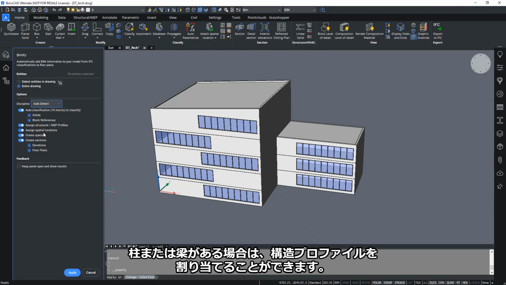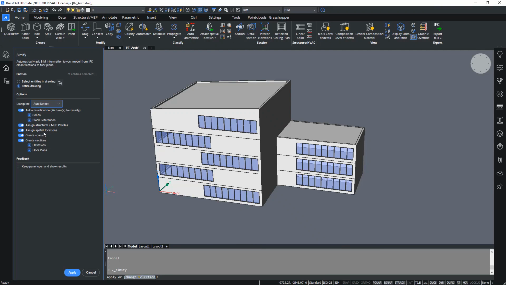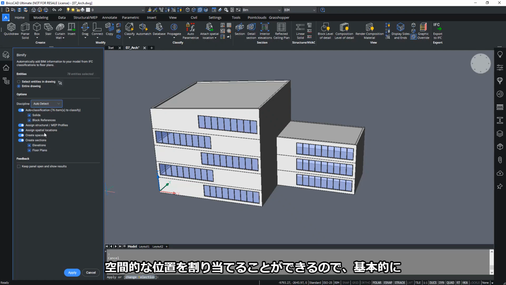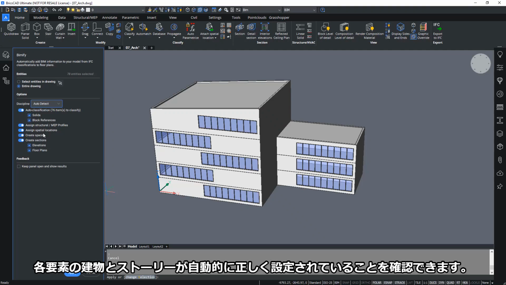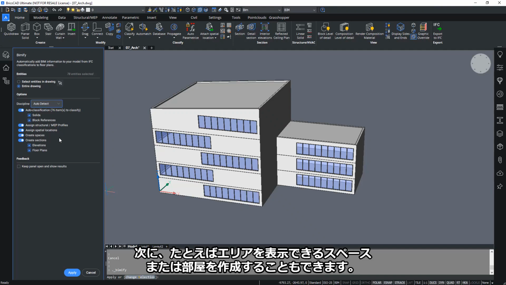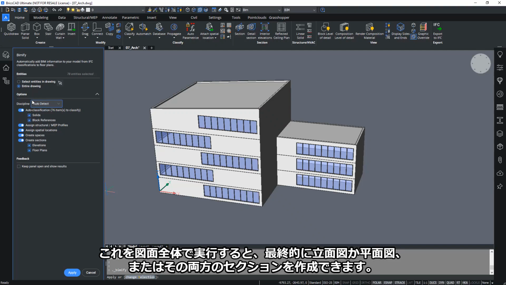You can assign spatial locations. So basically, you can assign a building. You can make sure that the building and story of each element is set automatically correct. Then you can also create spaces or rooms where you can then see the area, for example. And finally, it can create sections. If you ran this on the entire drawing, you can create sections, either elevations or floor plans or both of them.